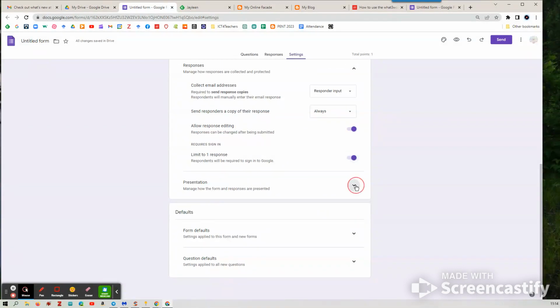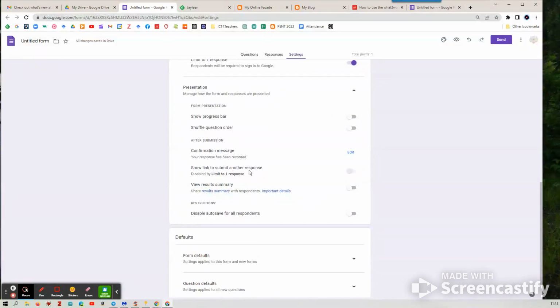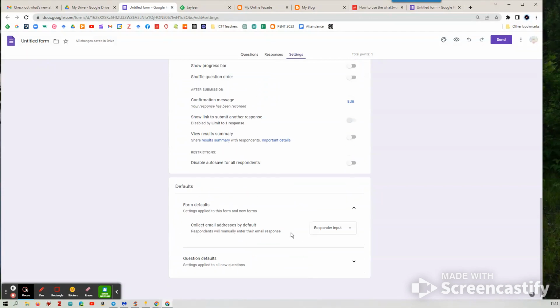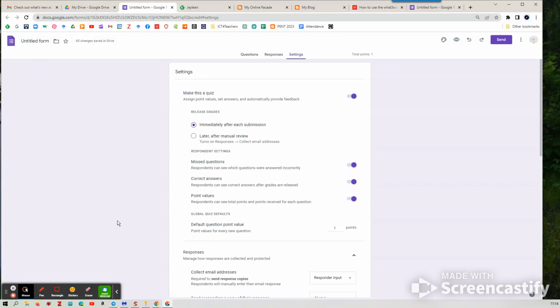What else can you do? Presentation is just some style considerations for how you present this form. And then there are all the other form defaults that you can change. Collect email addresses by default is the first and probably the most important one for everyone, so that you can give people adequate feedback. And then question defaults. Make questions required by default, and that's typically what you do. If you're creating a question, you don't want to give people a choice about whether they're going to do the question or not. You want them to actually do the question. So those are the settings you need to set up for this type of quiz.